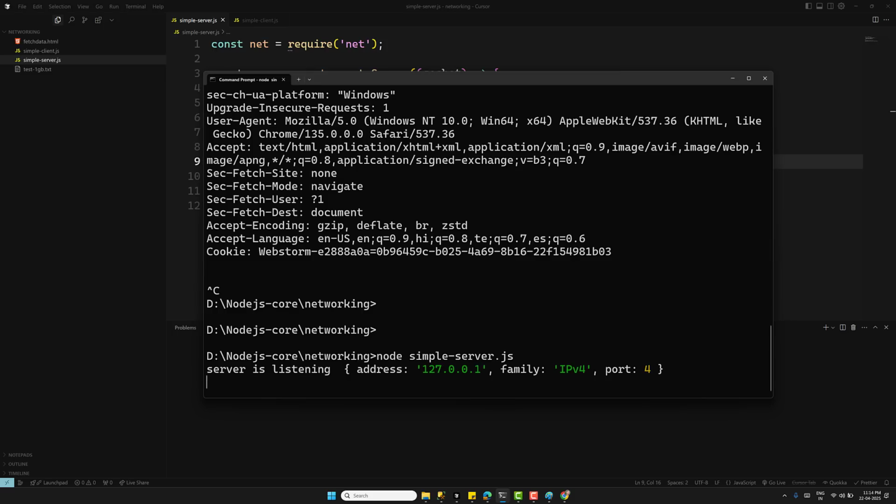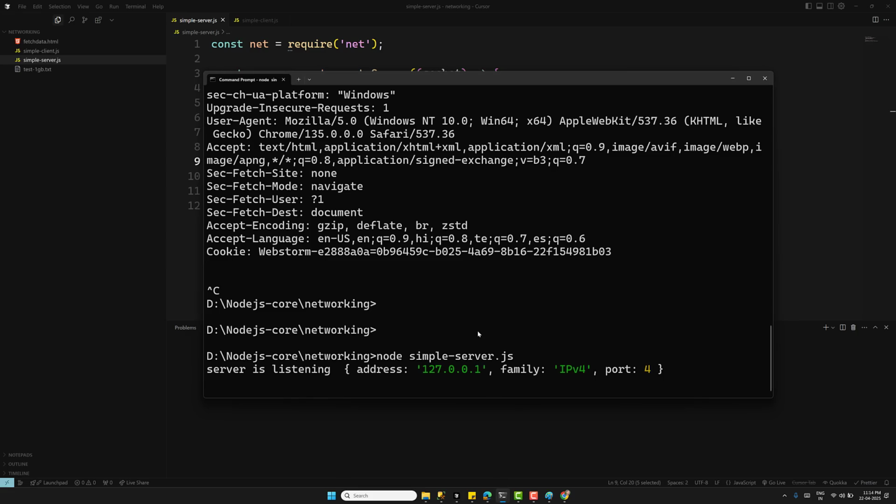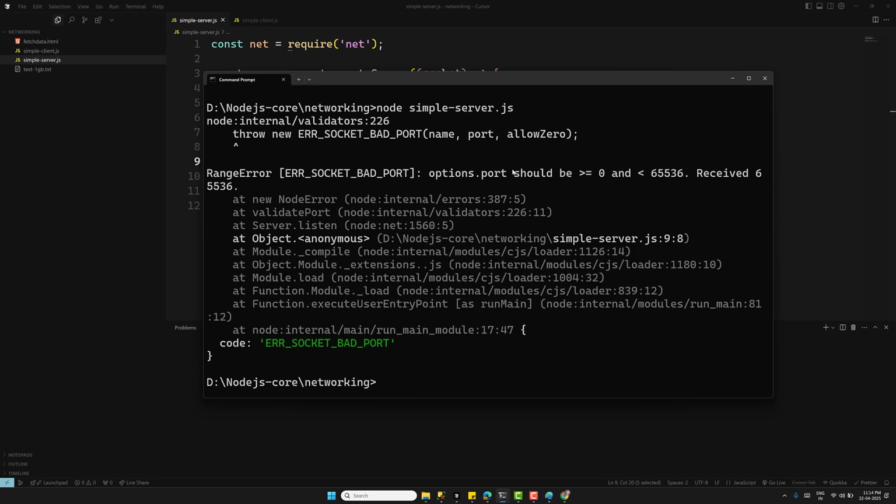For example, let's say I try to use a port outside the range like 65,536. Then what will happen? Actually, the ports exist only up to 65,535. Now if I run this, see here, the port should be greater than or equal to 0 and less than 65,536. So now I am getting an error because it is out of bounds. That means, in the end, stick to the user port range for safety.